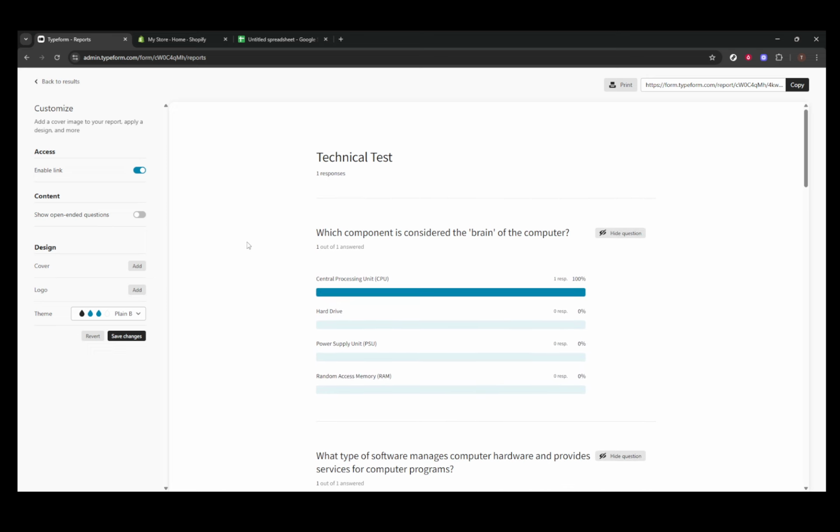One critical aspect of sharing your report is its visibility settings. This is where the access toggle comes into play. You have the option to enable or disable the link, which gives you control over who can access the report. Essentially, when you disable the link, you restrict public access, making the report invisible to those without explicit access.